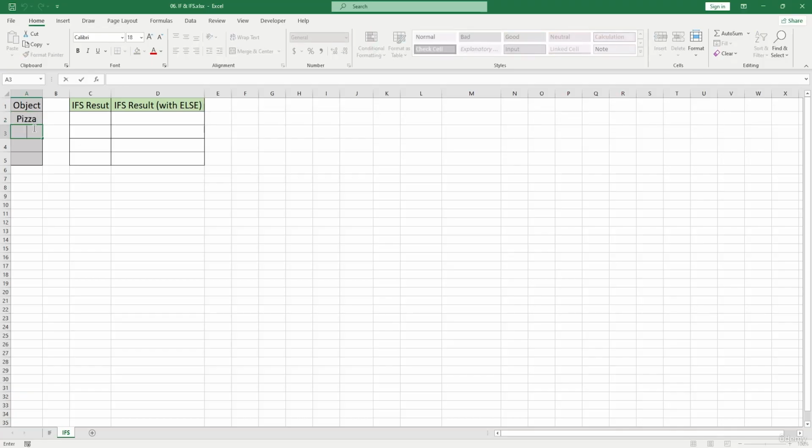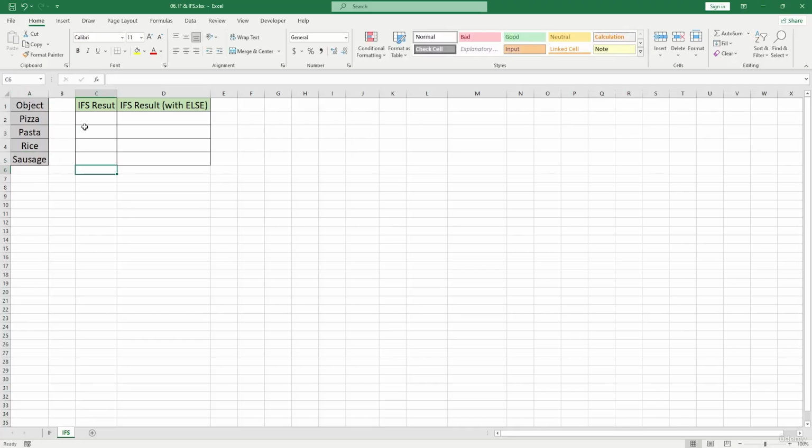Let's say this one is going to be pasta. And this one is going to be rice. And the last one we're going to do is, let's say I'm going to put in sausage. What we're going to do is categorize this data by using the IFS function. Now I'm going to type in equal and I'm going to type in IFS. Just like I said, we're going to categorize data by using the IFS function.